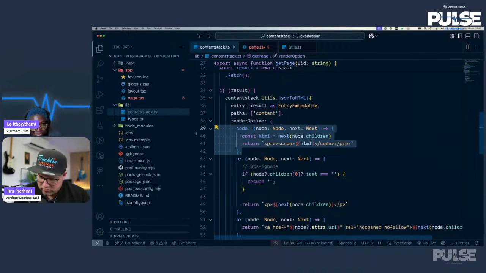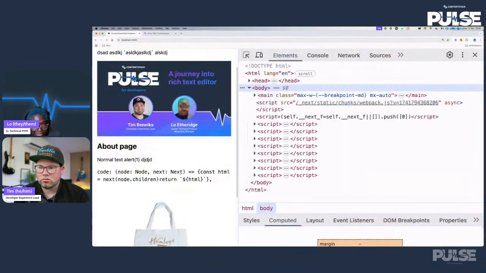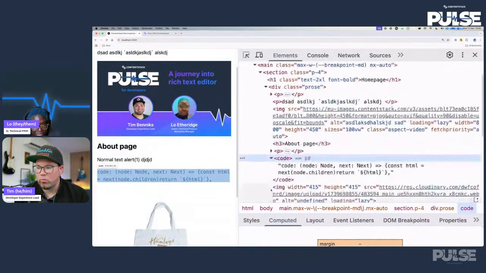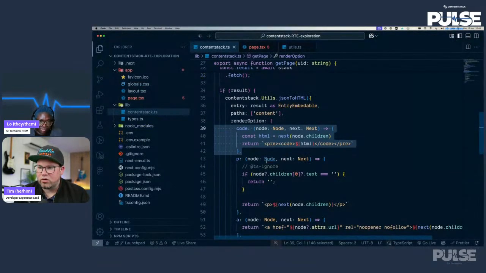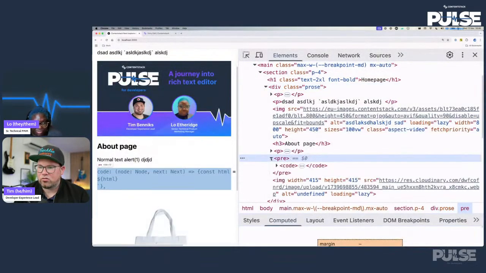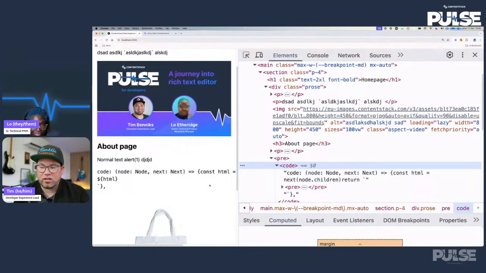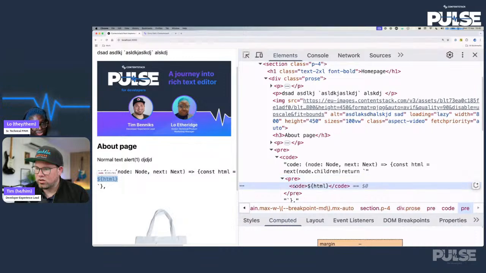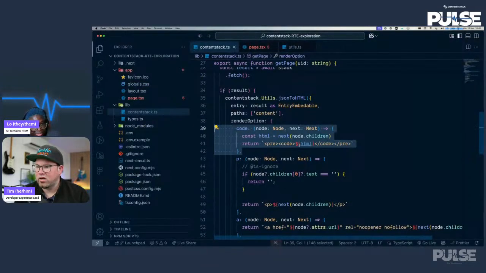And so what happens if I don't do this on my own? What does Contentstack do? Okay, so the normal package just renders code, and I wanted a pre around it. And so it doesn't look that much different now, but imagine that, oh, it actually has a double one. That's very interesting. Huh. That might just be my stuff going on here.